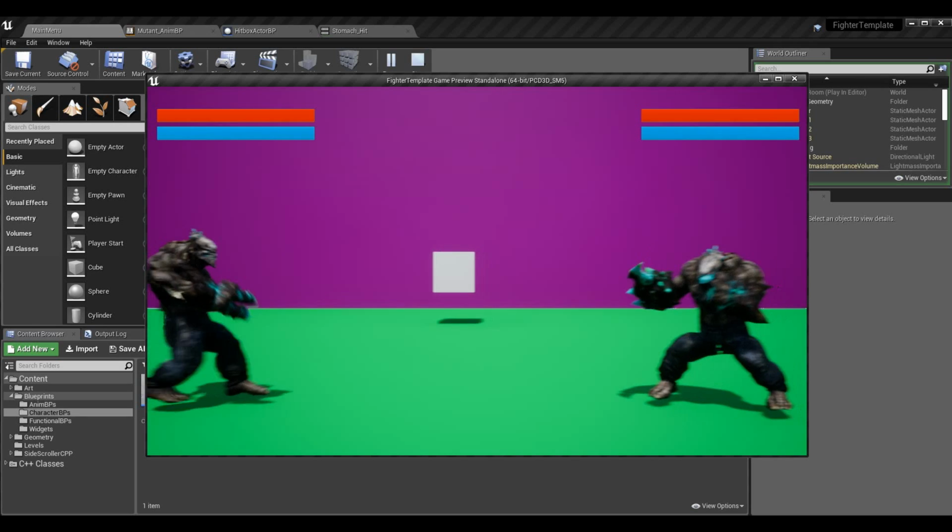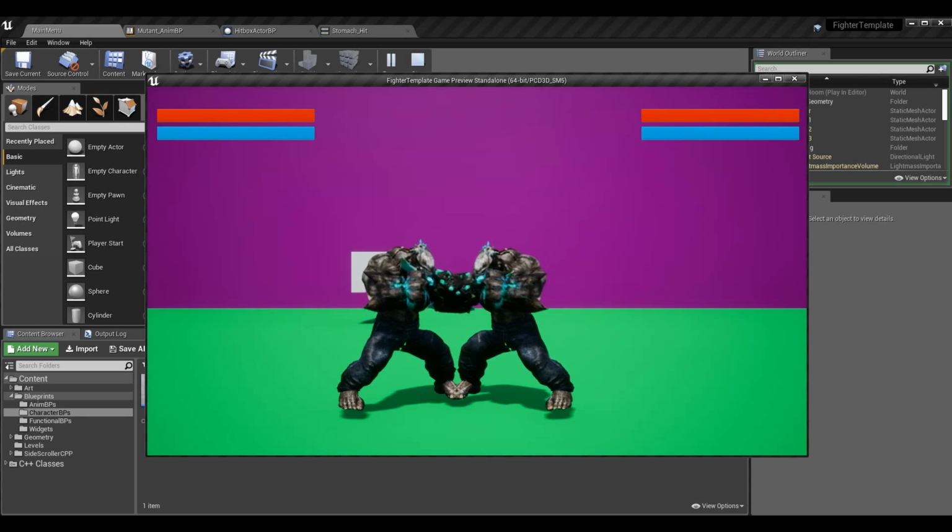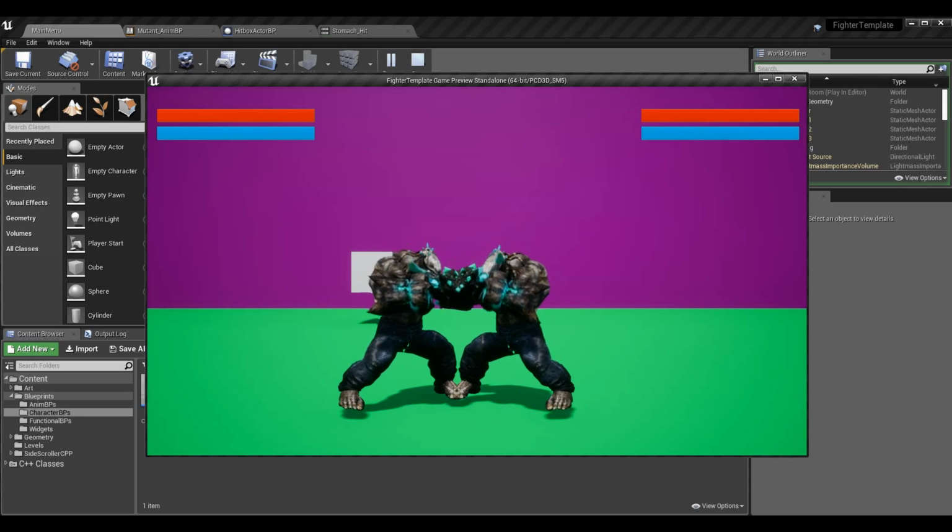We are not going to handle freezing the frame or pausing the game for a second upon hit. Usually this would happen in a polished fighting game, and we will cover it, but this is a little bit too complex for what we're doing at the moment.